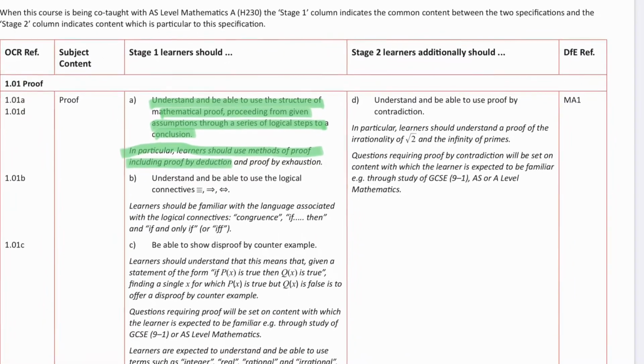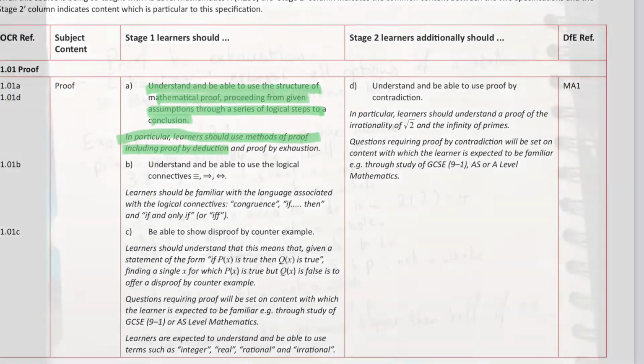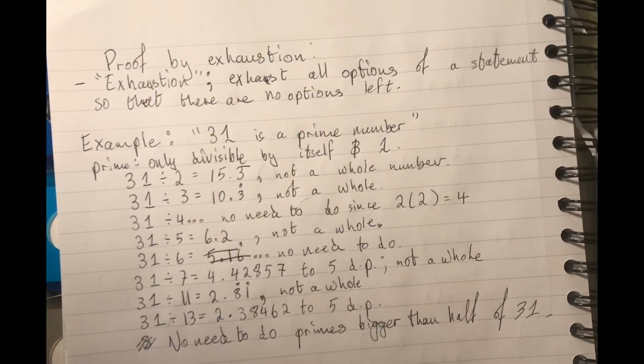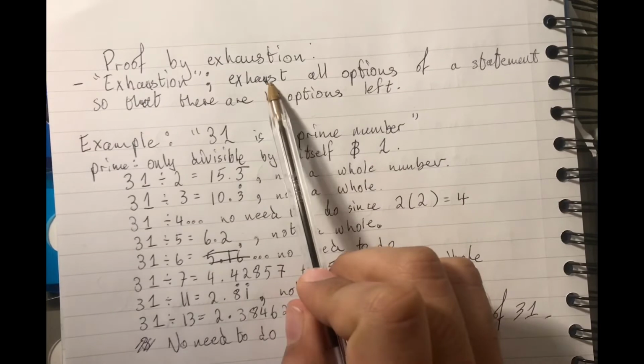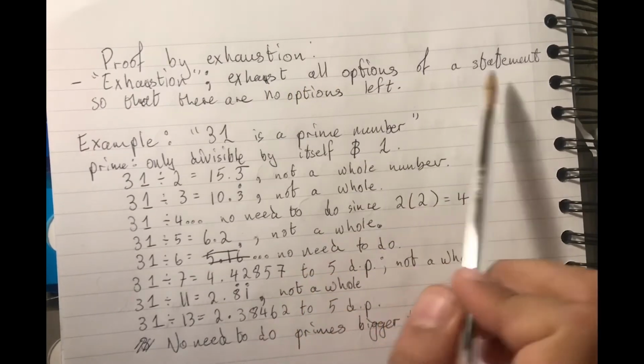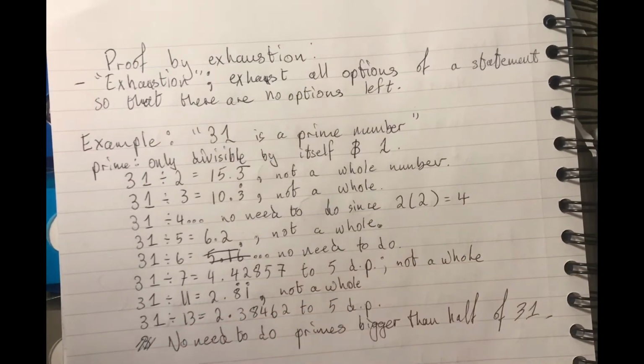Let's take a look at proof by exhaustion. Now, proof by exhaustion is a little bit easier than doing a proof by deduction. All you have to do is exhaust all options of a statement so that there are no options left. Best way to do this is probably through an example.